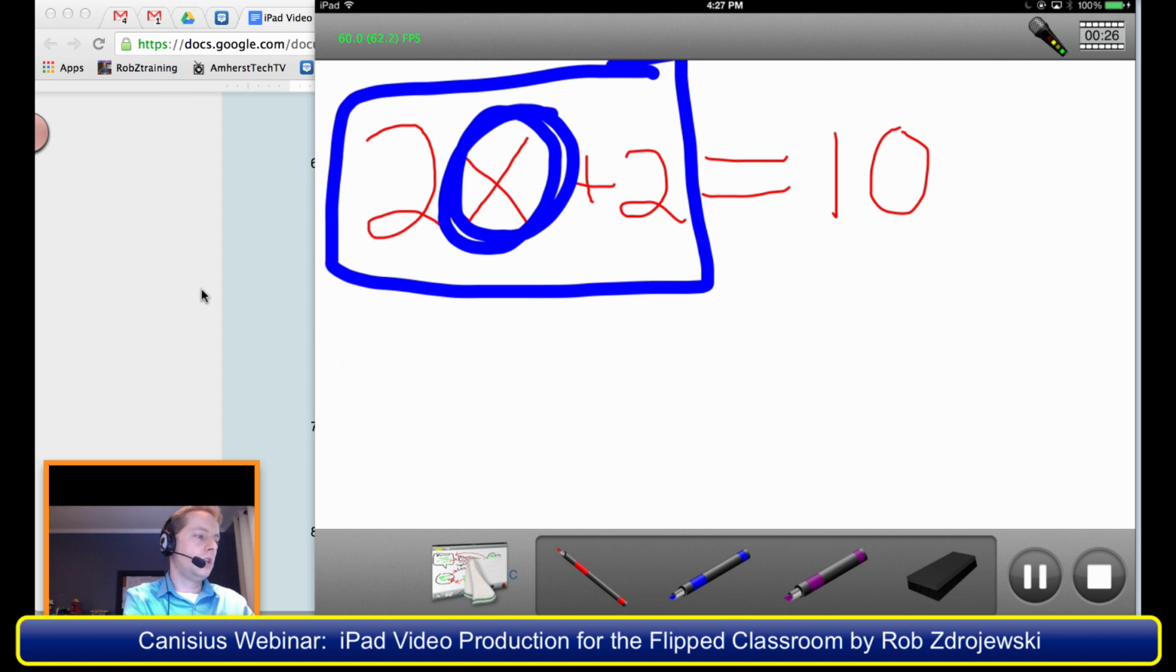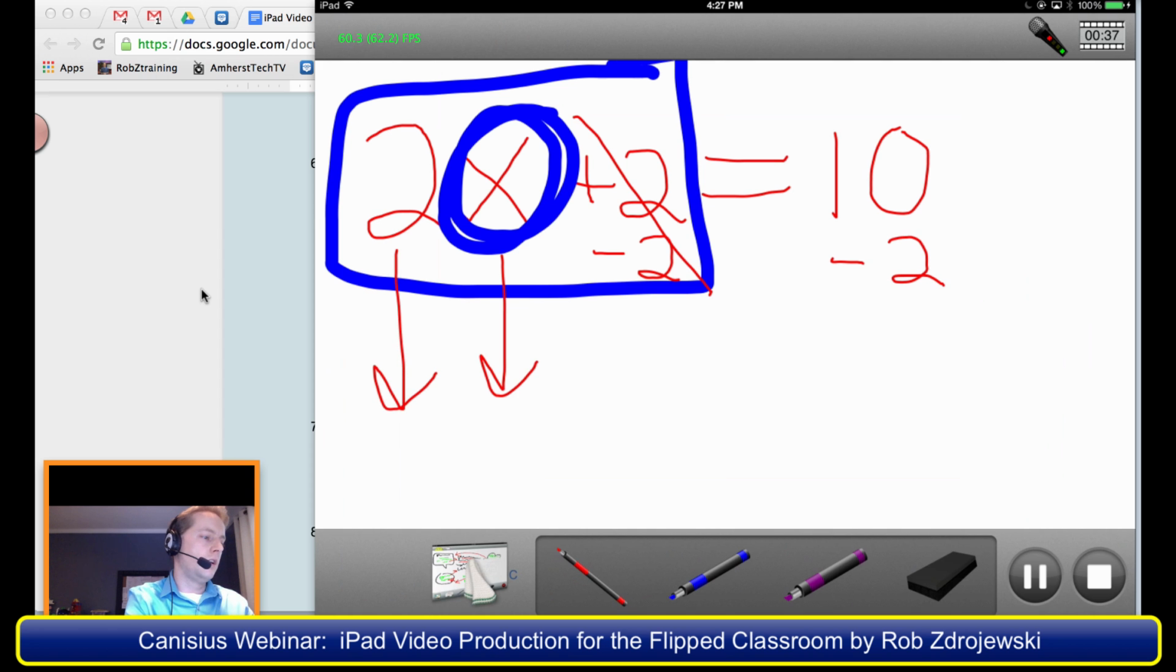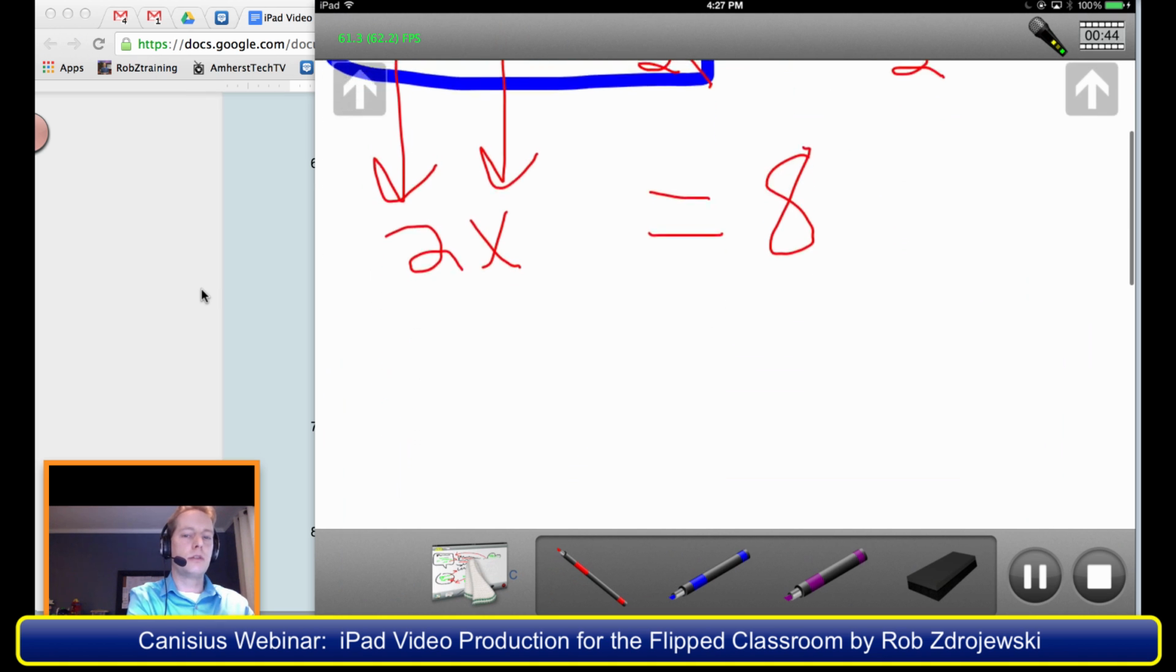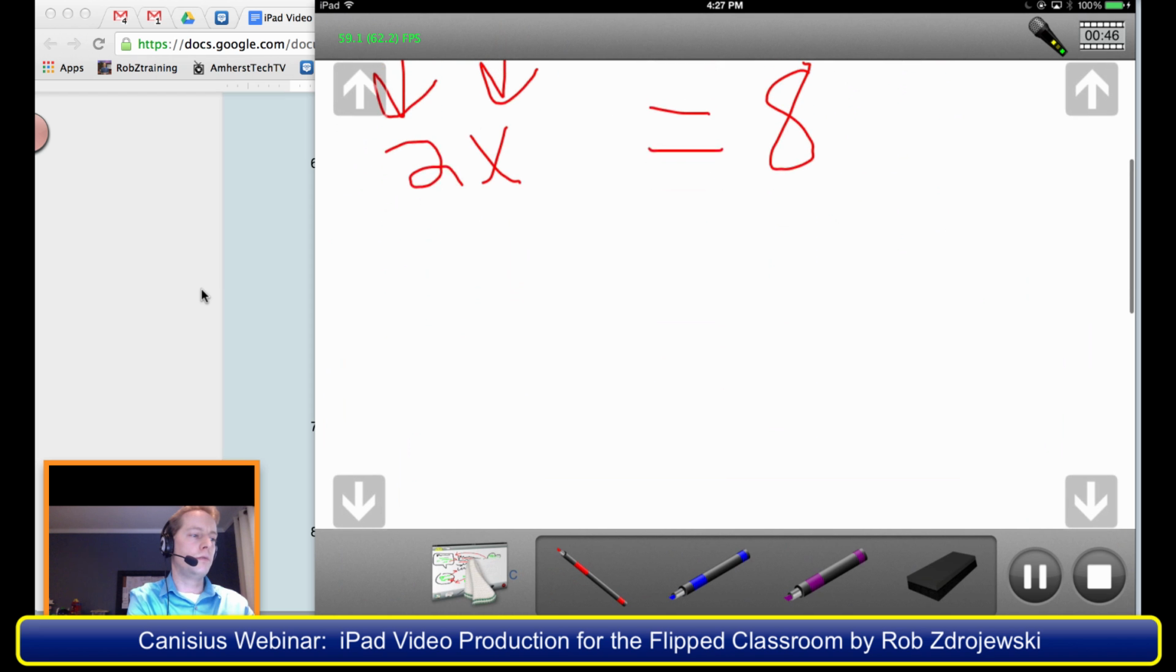So what we shall do is get rid of the 2. Remember, we have to do the easy stuff first. We can knock out that 2 completely and carry down. Carry that down. So we have 2x equals 10 minus 2 is 8. Alright, so 2x equals 8. Two fingers down, upwards to give myself some more room to write.